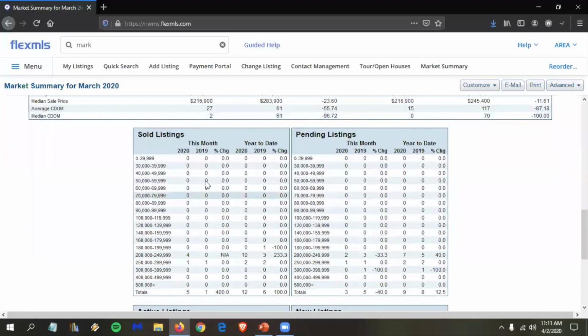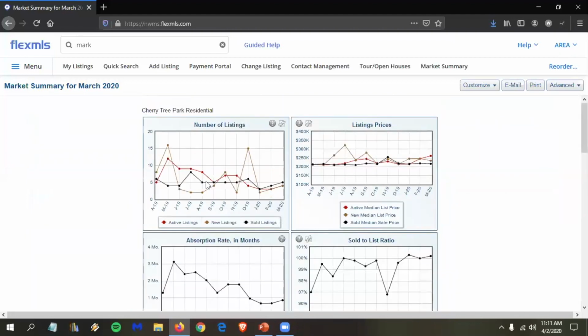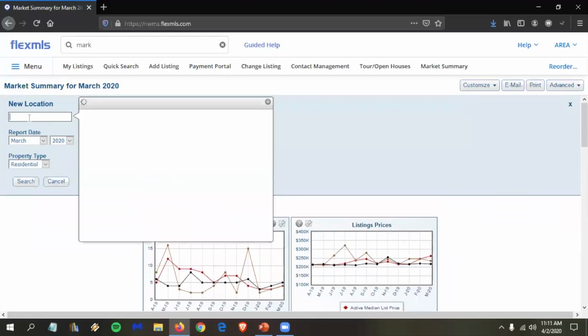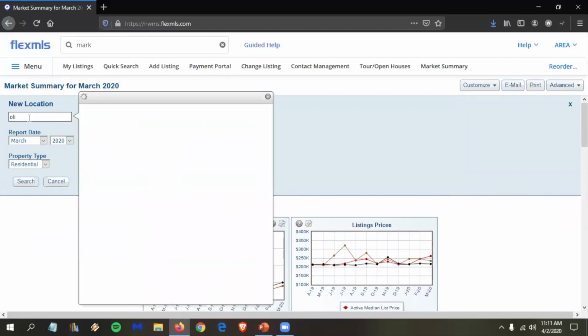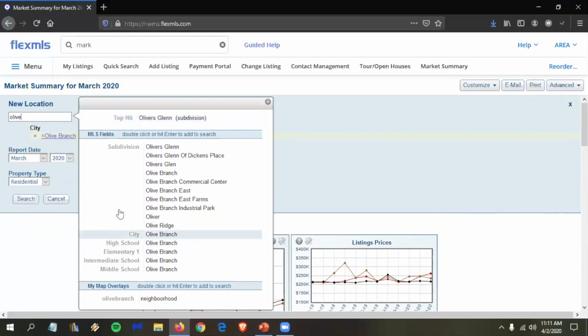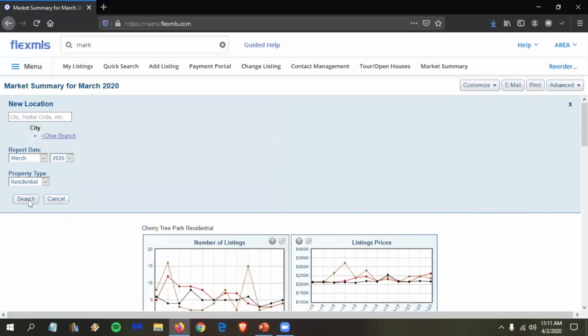So we've run this at the subdivision level. We could also go to customize. Let's go to new location. Let's run this for Olive Branch. So it could be a city, it could be a postal code, whatever you want to do this for. Let's do the city of Olive Branch. Pay close attention to this. A lot of times you type in something like Olive Branch, there's a bunch of different options. So make sure you're choosing the one that you want. So I'm going to use Olive Branch and click on search.